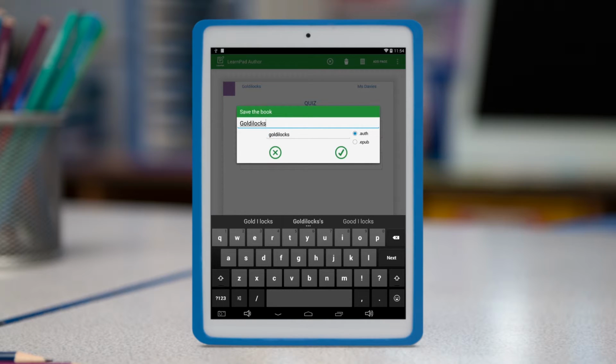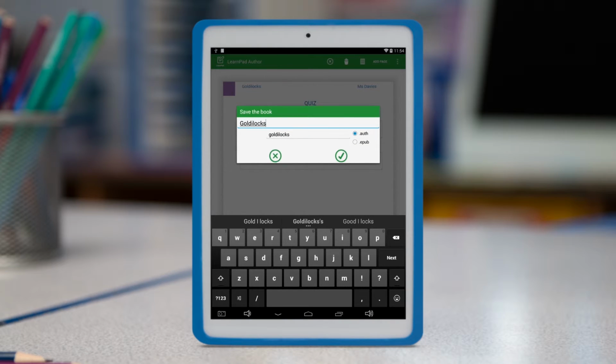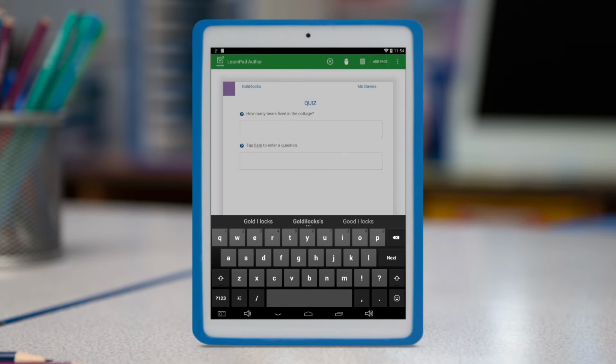If your book's completely finished and you'd like to publish it, choose to save it as an EPUB file. Do be aware that this will remove any quiz pages. I'm going to save this book in a .auth format so I can come back and edit it later.